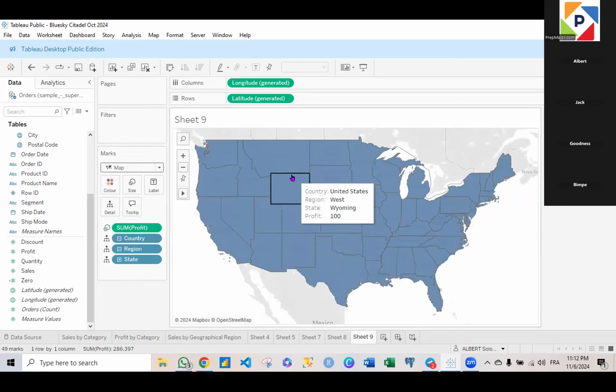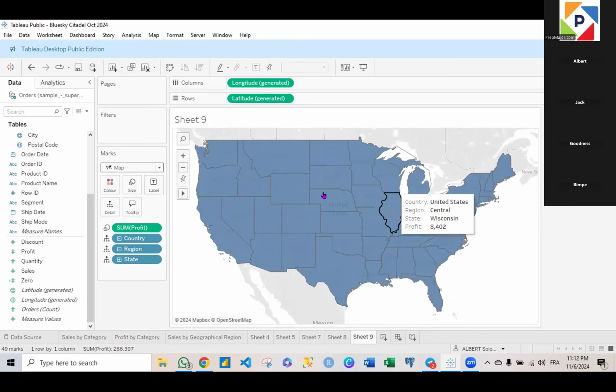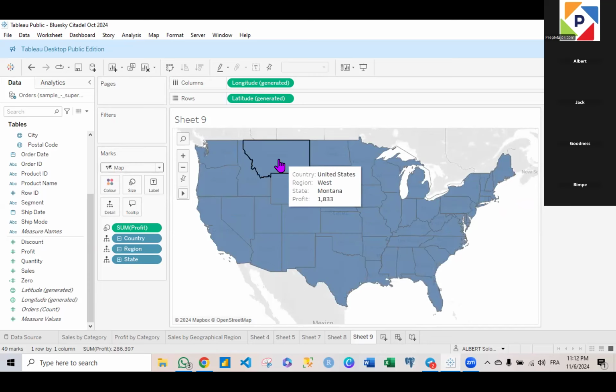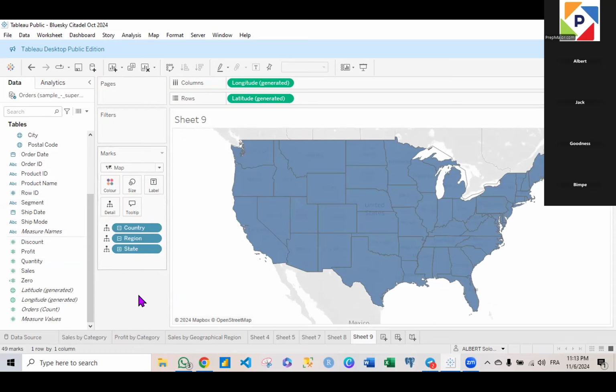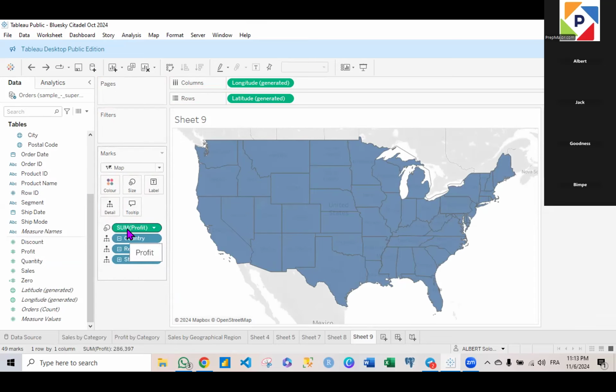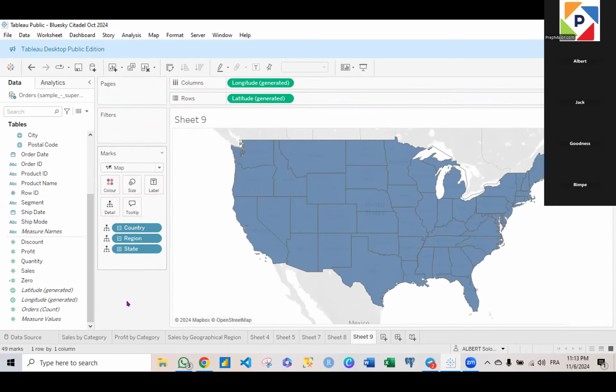So we see that as we move our cursor around, we can see every information we need. However, now let's bring our profit to color. Let's remove our profit from size because it's not really doing justice to it. If we want to remove any information, you can Ctrl Z or just hold whatever information you want to be, just hold it and drag it out, and you are fine.